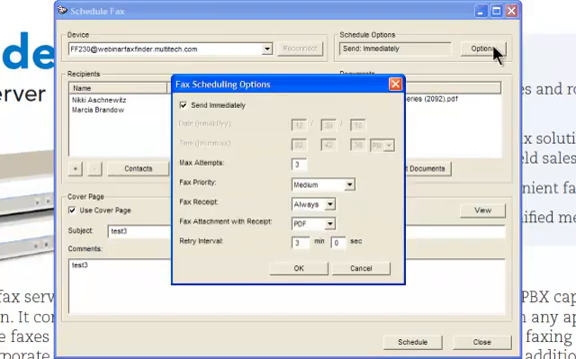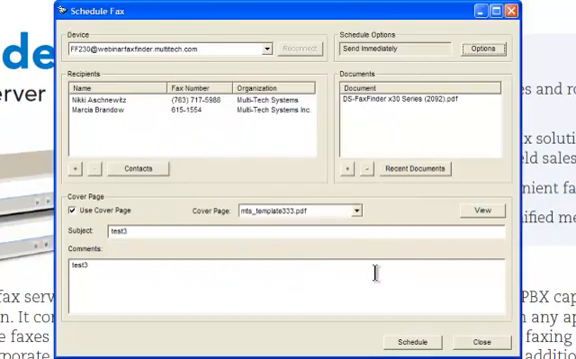It's defaulted to send immediately. I can schedule a certain day and time for something to go out. So if I want it to go out after business is closed for the day, it will send it to the fax server and queue it up there until that time hits. Again, I can choose if I want a fax confirmation receipt: always, never, or only on failed faxes. And then if I want a fax attachment with that confirmation receipt. So once I set that, I can click OK.